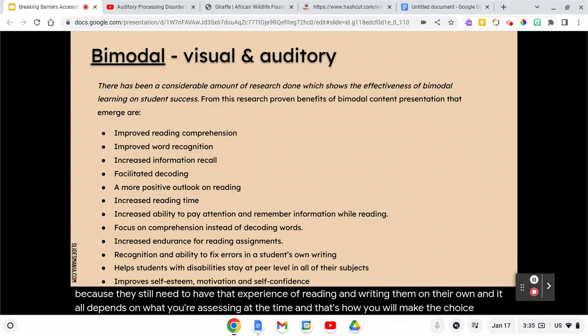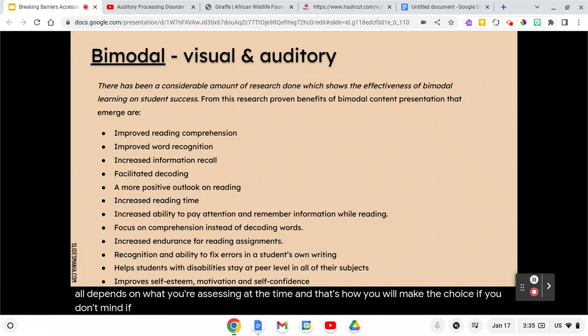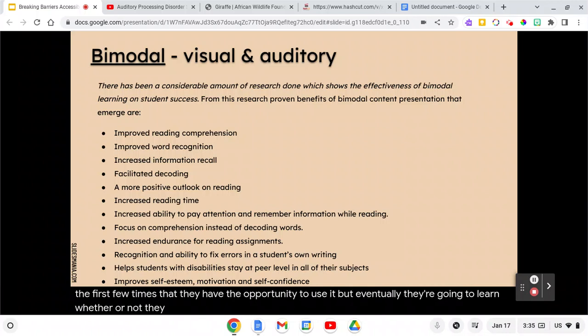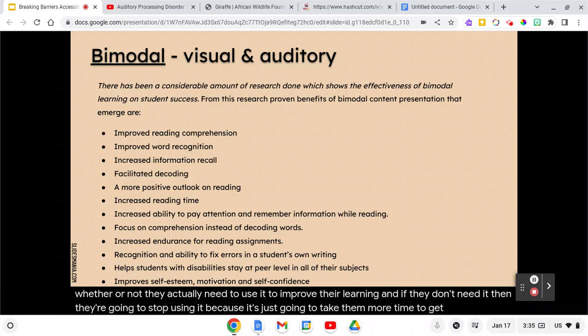If you don't mind if a tool is used, you can give them the choice, or you can have them use it till they get used to it and decide if they want to or not. Now, students, they're going to think it's fun and great the first few times that they have the opportunity to use it. But eventually they're going to learn whether or not they actually need to use it to improve their learning. And if they don't need it, then they're going to stop using it because it's just going to take them more time to get their work done.